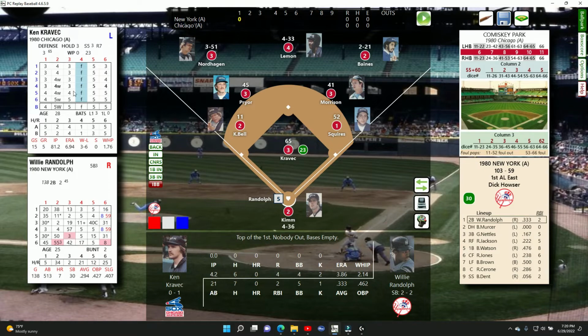Okay, so anyway, we got Ken Kravec up for the White Sox, and we have the Yankees. Hopefully the crowd noise isn't going to bother us too bad. And now we have the Yankees up, and we have Willie Randolph, and we're going to roll the dice right here and get the result. You can see Kravec so far in the simulation has pitched 4.2 innings. He has a 3.86 ERA. And Willie Randolph, 21 at bats so far, and he's batting .333. Okay, here we go.